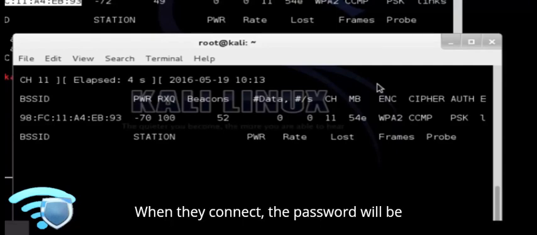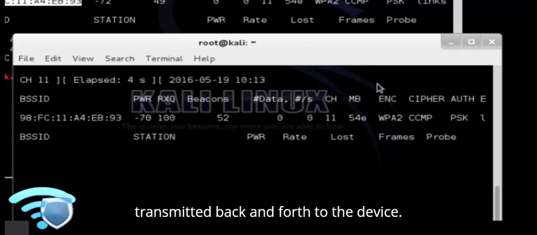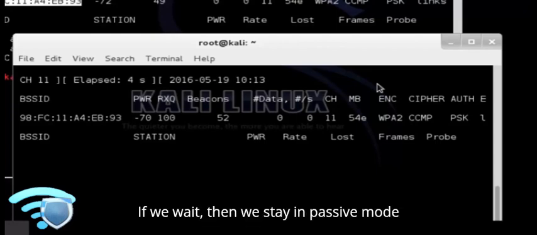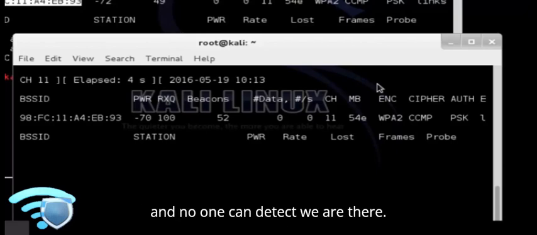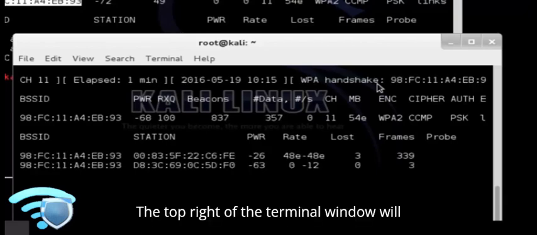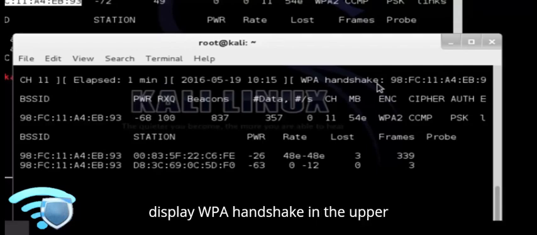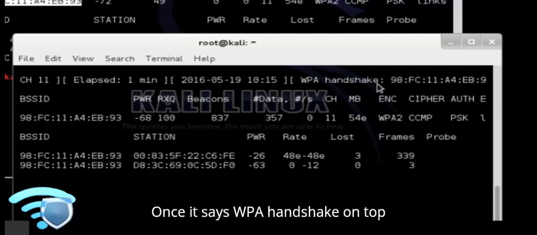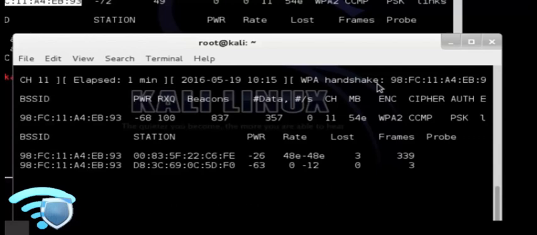When they connect, the password will be transmitted back and forth to the device. If we wait, then we stay in passive mode and no one can detect we are there. The top right of the terminal window will display WPA handshake when this happens. Once it says WPA handshake on the top right, the file is done and the file is captured and returned to the drive.